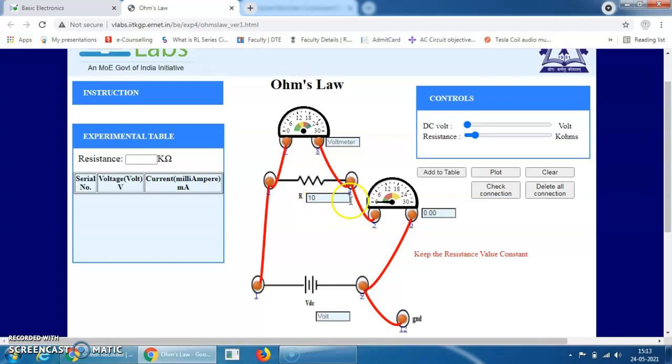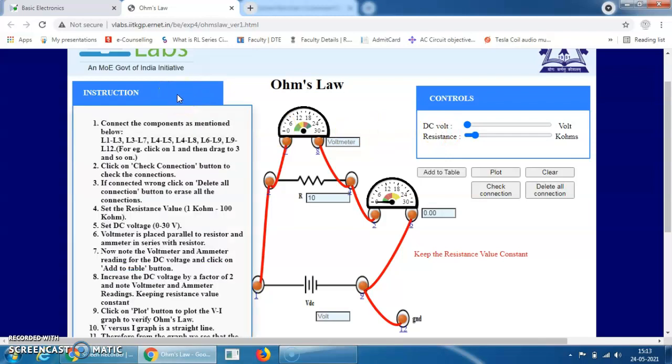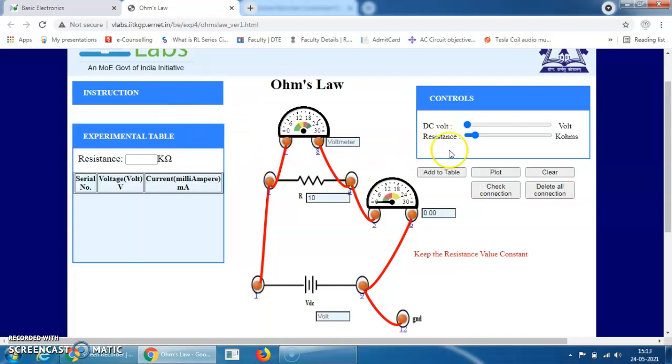Now increase the voltage through the controls of the DC volt. The range of the DC voltage is 0 to 30 volt. You can see the instruction also if you don't know the procedure. In the instruction, see here, set DC voltage 0 to 30 volt. So you can increase the DC voltage from 0 to 30 volt, and then note down the reading of the ammeter. So first of all, here the DC volt is 0.